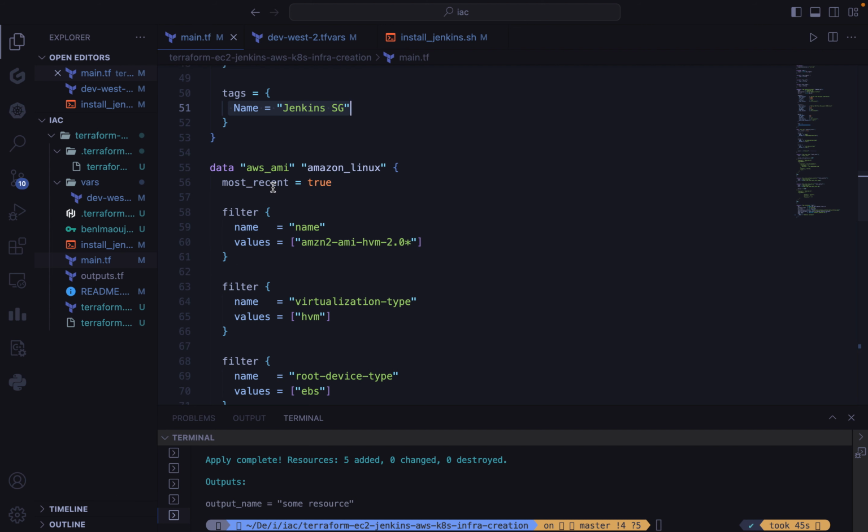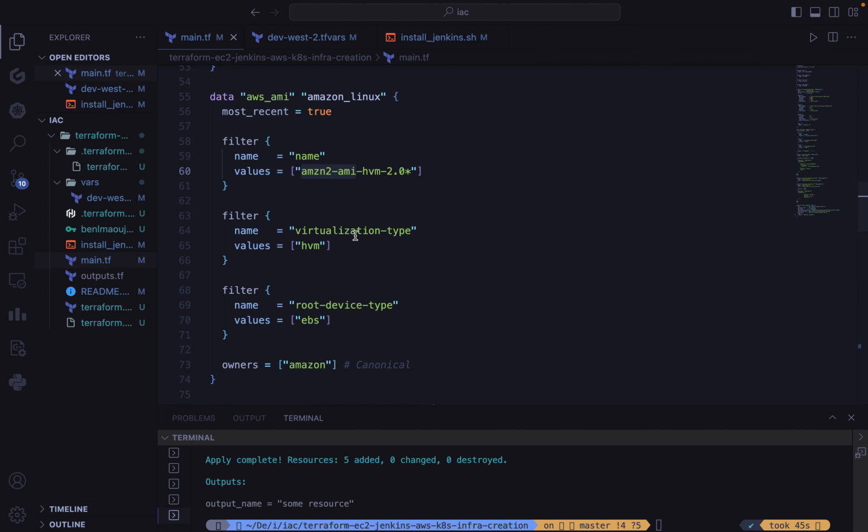Next, we will set up the AWS AMI. AMI is Amazon Machine Image. For me, I will choose to work with Amazon Linux. There are a lot of images like Ubuntu, macOS, Windows, but I will work with Amazon Linux.